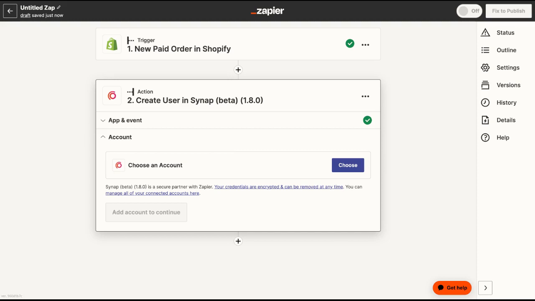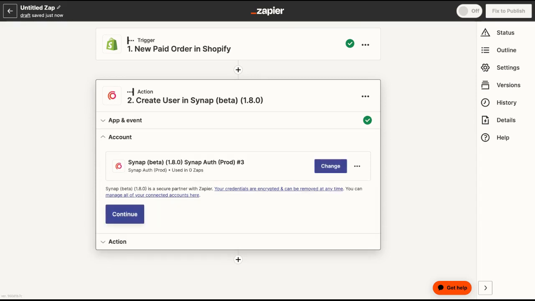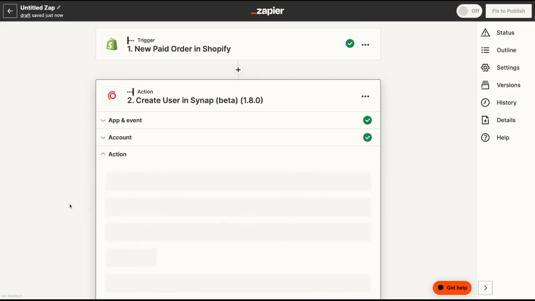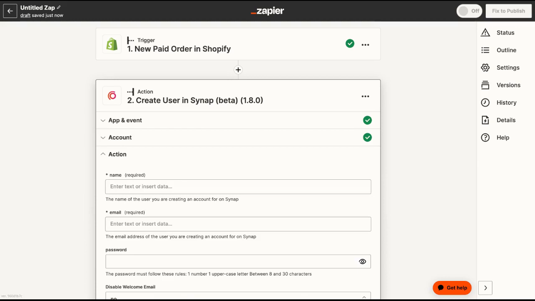For most people, it's going to ask them to sign in here, and that's where you're going to need your org key, API key, and portal ID. Once you've entered those though, you can click Choose Account and select the account that you've signed up with. Let's click Continue. And now we can set the action up.